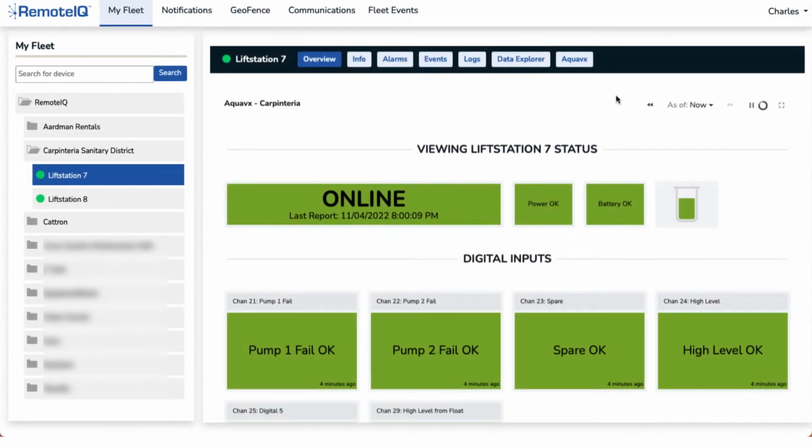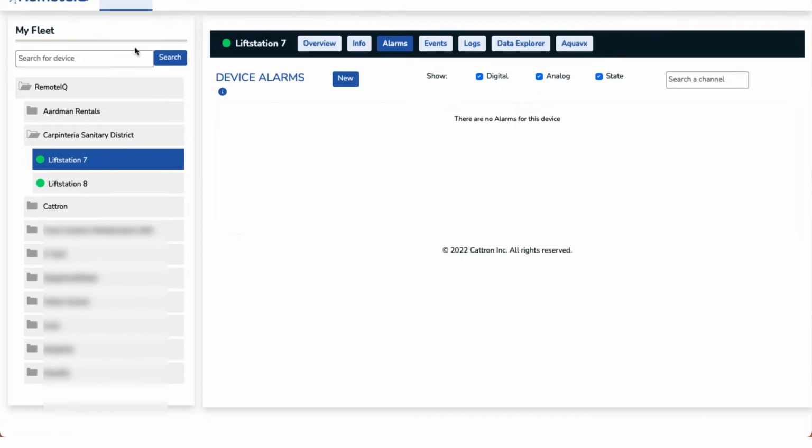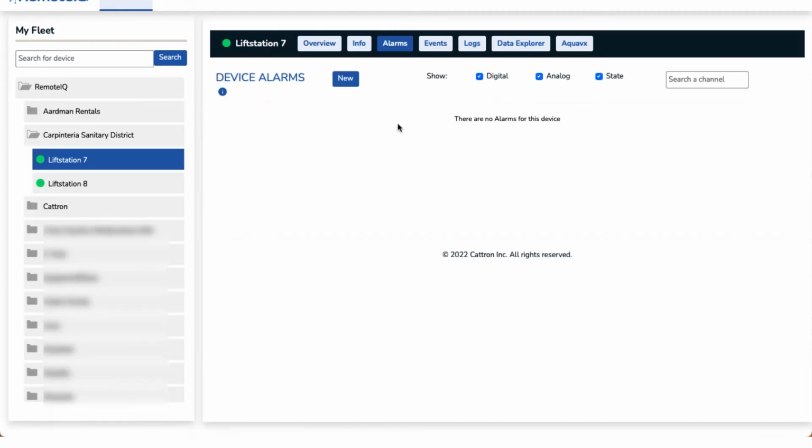Okay, let's say you want to set up alarms and notifications for your device. First thing you want to do is go to the Alarms tab in your device view. You see in this case there are no current alarms set up for this device. Now let's say we want to set up an alarm for loss of power to the device.